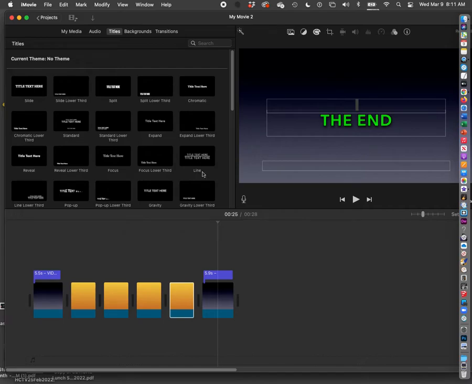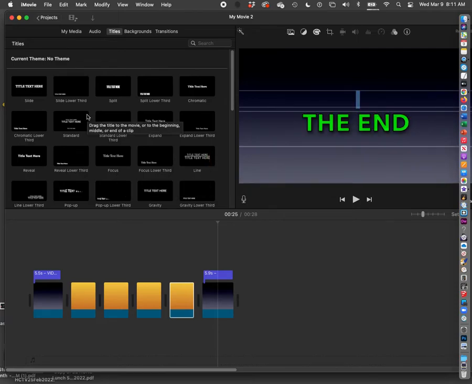Now we're going to pick a centered title. You do not have to pick the same one I pick. But I don't want a lower third title. I don't want something funky or too weird. But one of the centered ones. So what could that be? It could be a slide. It could be a split.